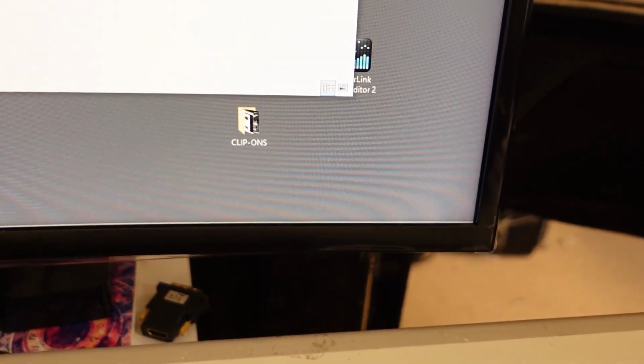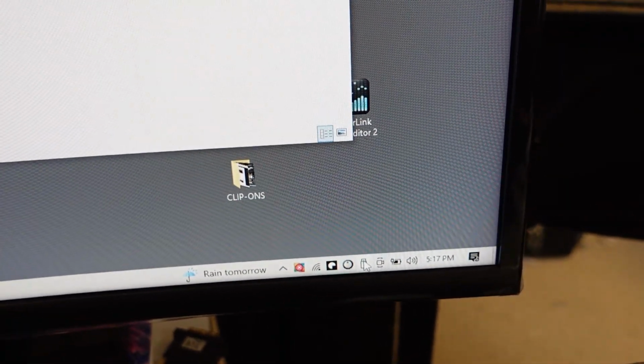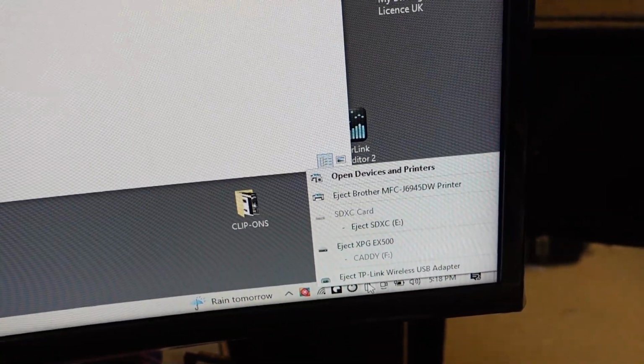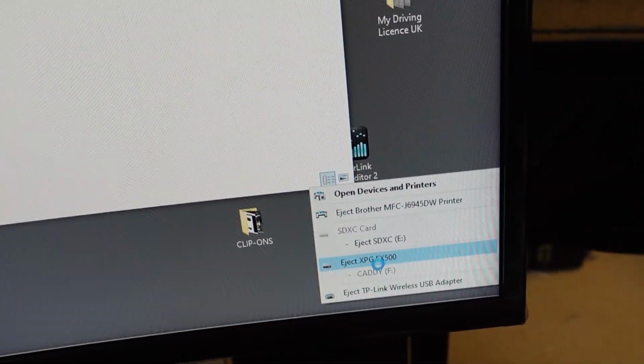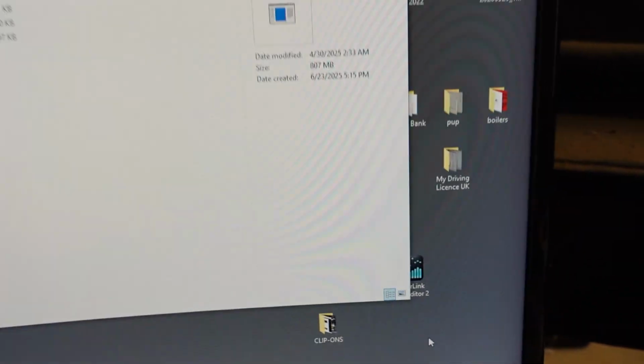Bingo, done. Now that it's downloaded the file onto the SD card, I'm going to eject the card properly, not just pull it out. So find the card, and it's not the caddy, that's the one. So click on that. Okay, now it's ejected the card, so I can take the card out without causing any damage.